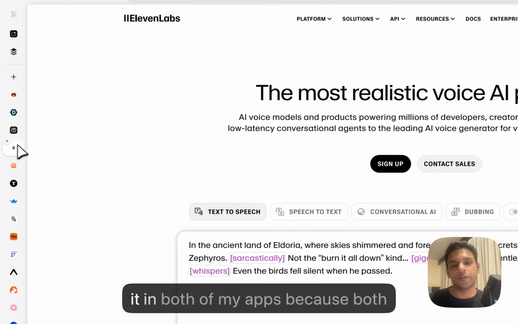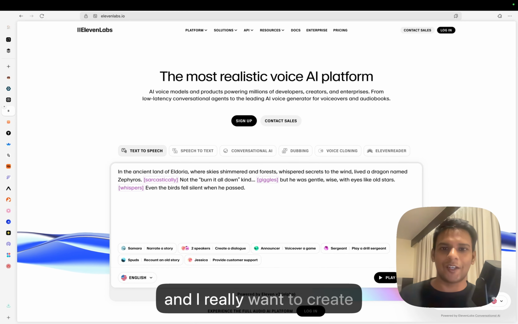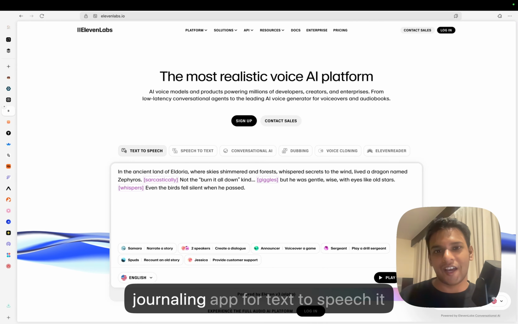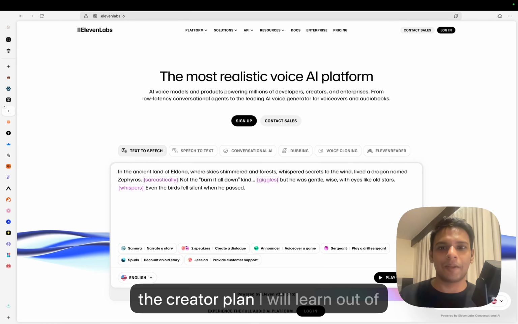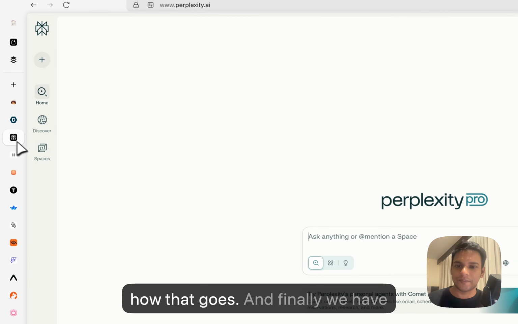I do plan to use it in both of my apps because both of them have a voice element to it, and I really want to create something like her. For the voice journaling app for text to speech, it will be very expensive. Even with the creator plan, I will run out of the credits very soon, but let's see how that goes.